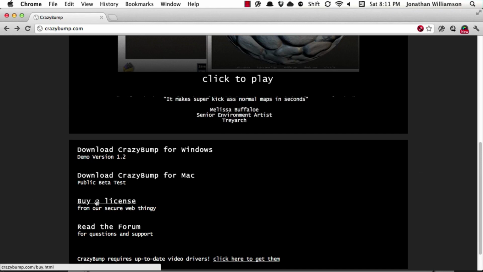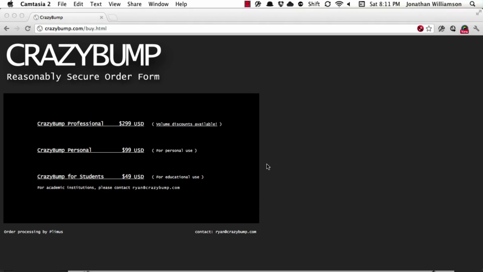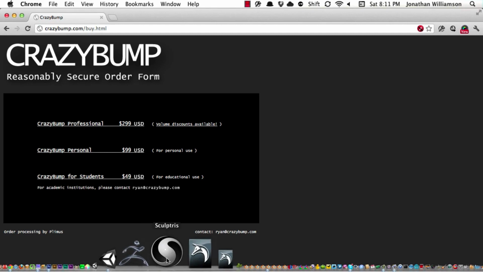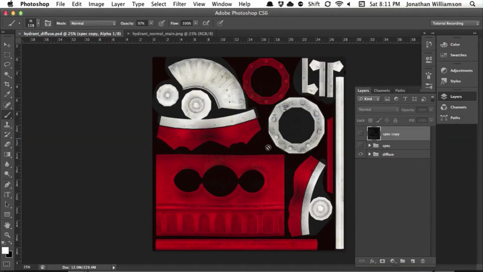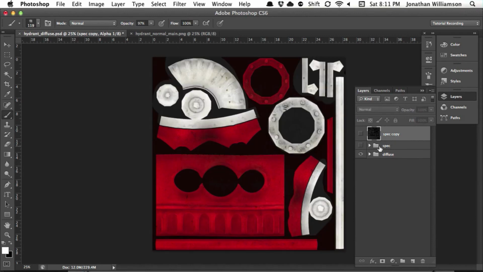It's very economical. If you check the license, professional $2.99, personal $99, and students are $49. Quite economical, all things considered, because it really does ease the process of what we're about to do a lot. And what we're going to do basically is, first of all, in Photoshop, we're going to create a detail map, which is essentially our spec map, but we're going to do it differently.